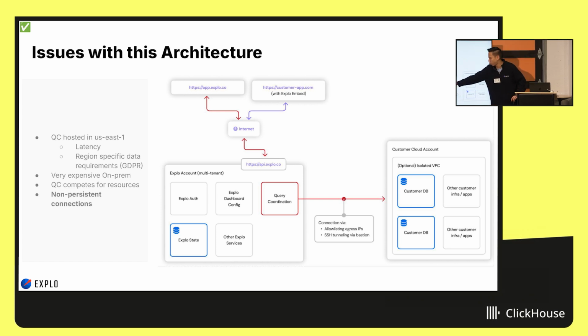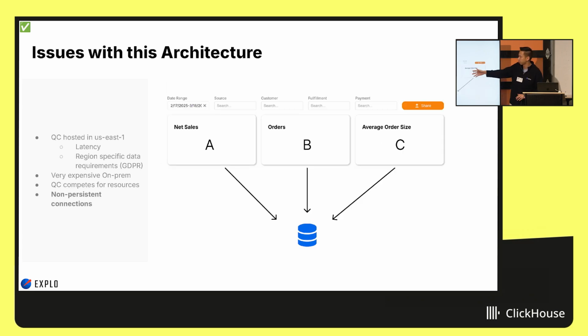And then the last thing I'll call out is that we utilize non-persistent connections here. That means the query coordinator communicates with the customer database, and every single time that happens, a new database connection is made to make that query. To make this make a little more sense, let's say there are data panels A, B, and C. If I load this dashboard, in order to load information on each of these data panels, A will make an independent connection to the database, B will also, and C will also, and now we have 3 new connections.